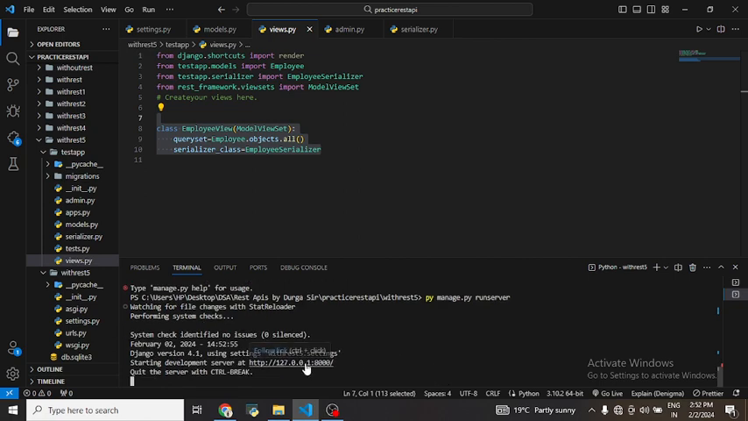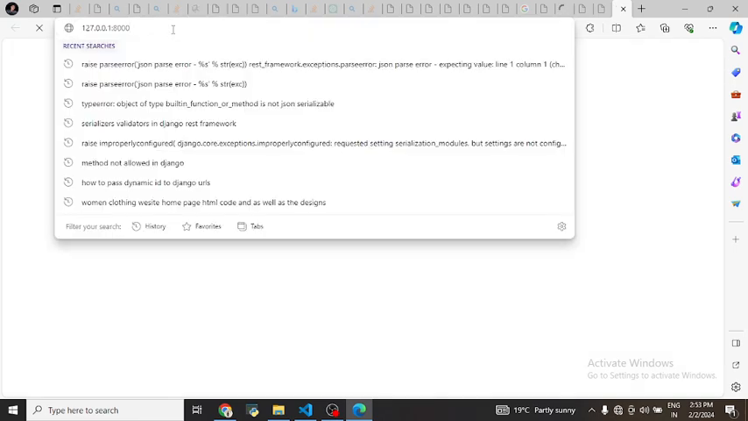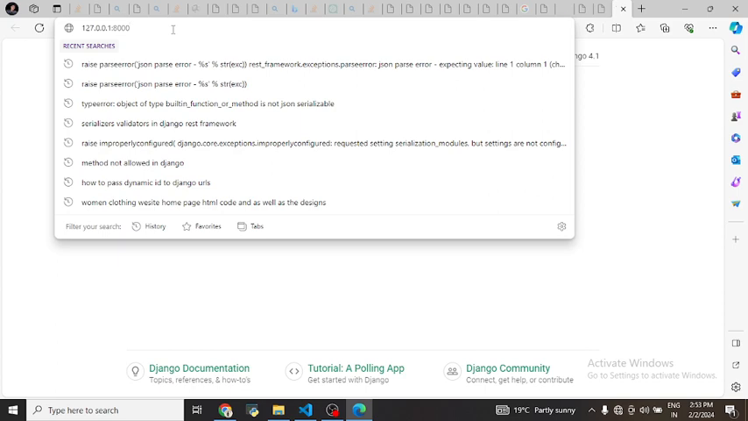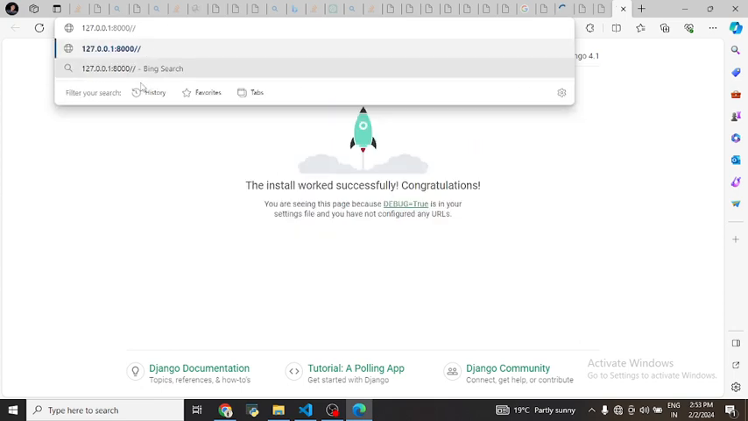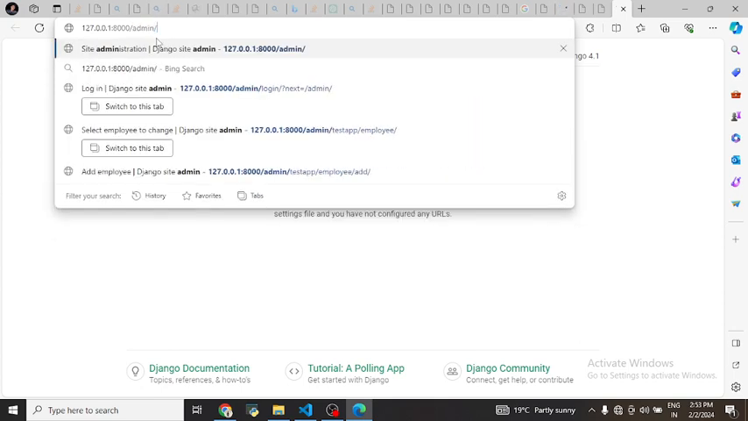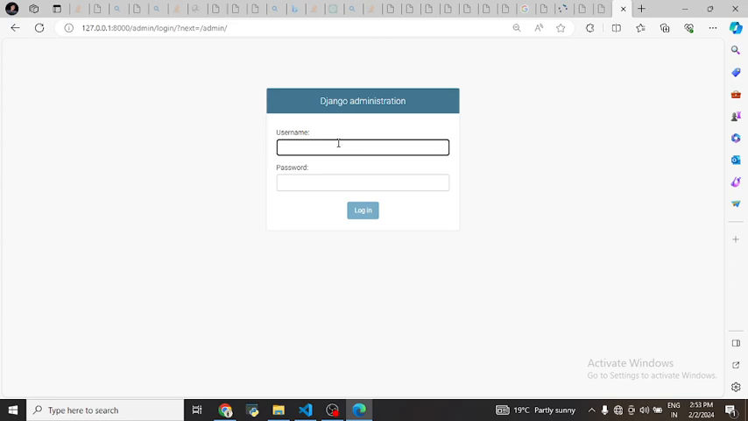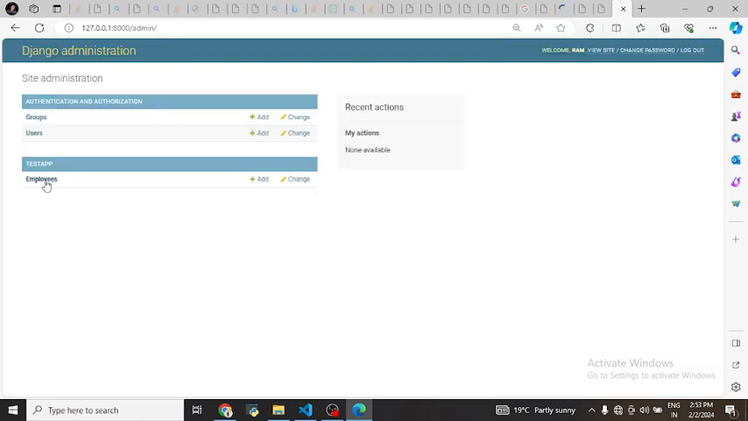Yeah, here we go. We can check first, and yeah, we need to add some dummy data in our database. So just click slash admin, and our username is Ram, our superuser username is Ram, and Ram@123 is the password. We simply log in, and you can see here Employees.